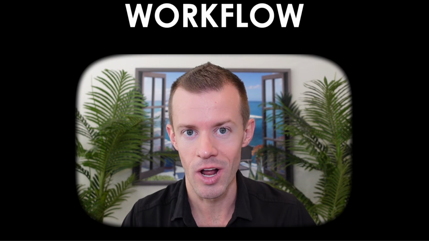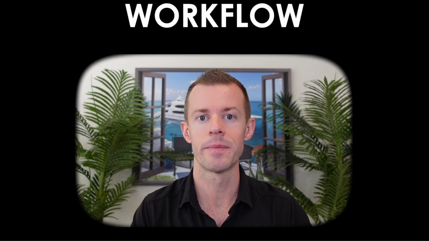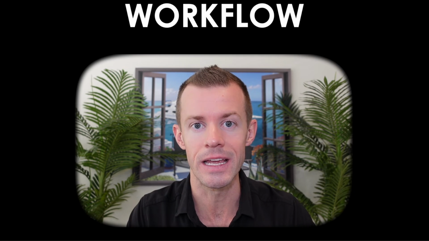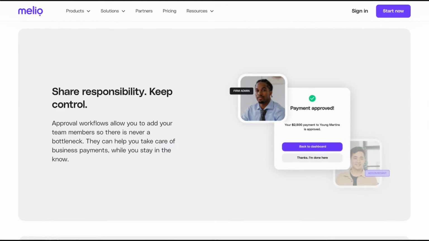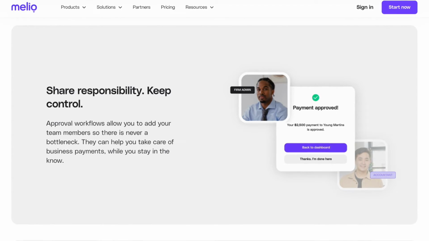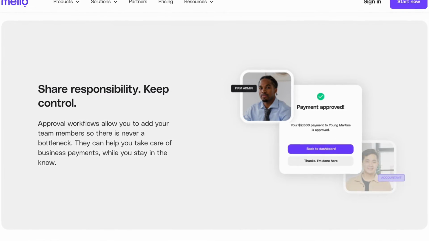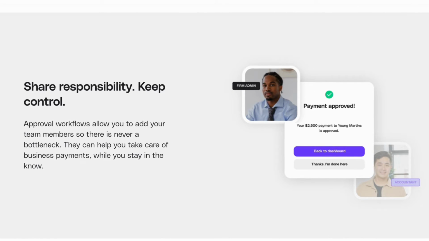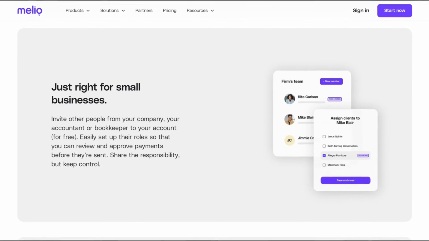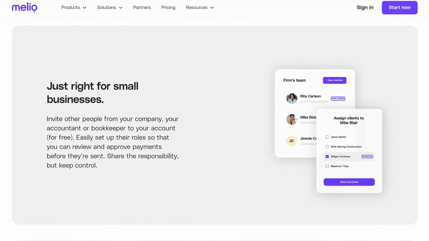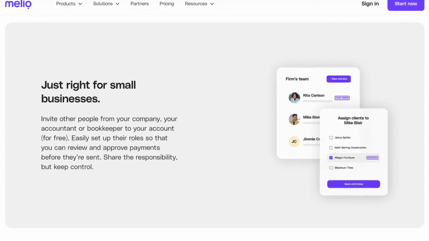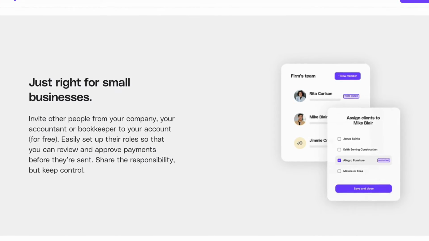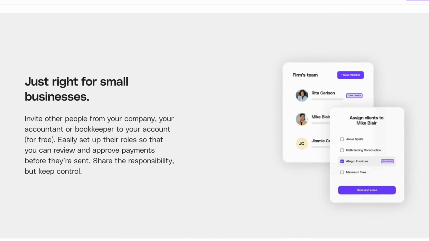And expanding upon the concept of saving lots of time, let's now talk about workflows. And here we're going to discuss things like user roles and the ability to delegate tasks to other people. In other words, you can share responsibility while still maintaining control over the overall process. Approval workflows allow you to add your team members so there's never going to be a bottleneck. What this means is that as you invite other people from your company, like your accountant or your bookkeeper, to your account, which is done free, by the way, there are no additional fees for that, you can easily set up their roles so that way you can review and approve payments before they're sent.